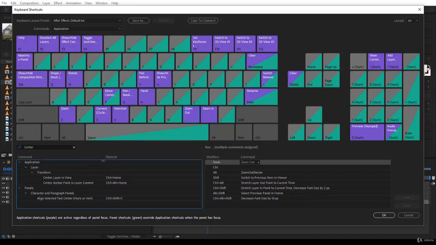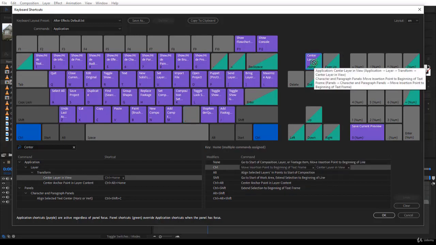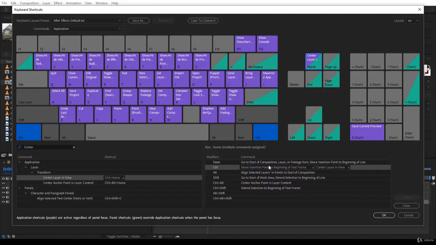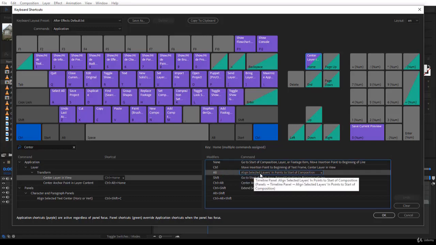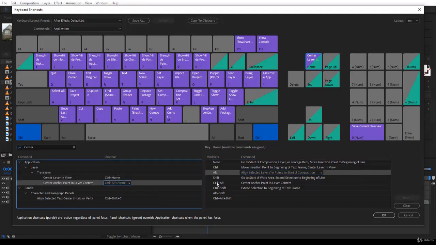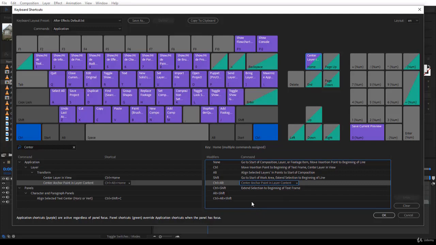Let's make this a bit bigger. Here you are. So center layer in view is control home. Cool. Let's try it. Control, and this is the home over here. It says when there is nothing, no modifier key applied, I go to the start of the composition. Great. Now you know. Then with control, so it's control home, move insertion point to beginning of text frame. Fine. With the alt now it's align selected text and so on. You notice that control alt home is over here. Control plus alt and the home key is assigned to center anchor point in the layer content. Very fine. So now it makes more sense.